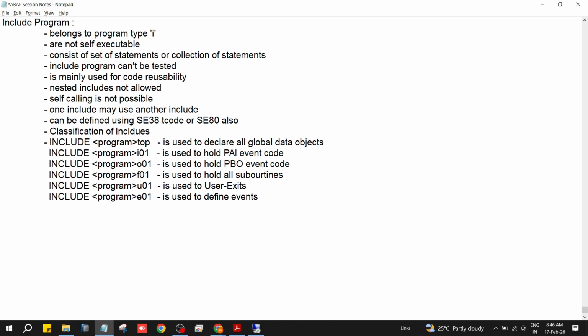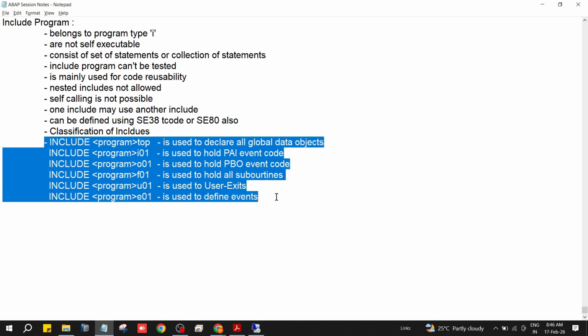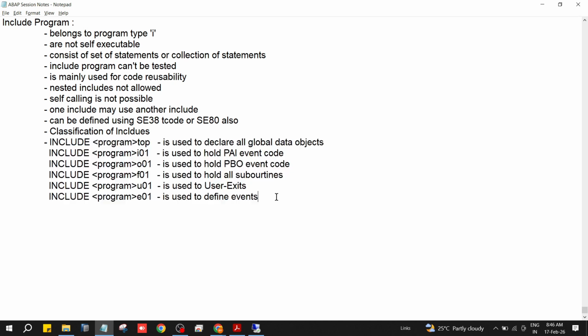So this is about your overall classification of includes. No worries, I will give this clarity once we start working with programs, then you will come to know the events, functionality, and purpose. Initially, it is confusing only, right?